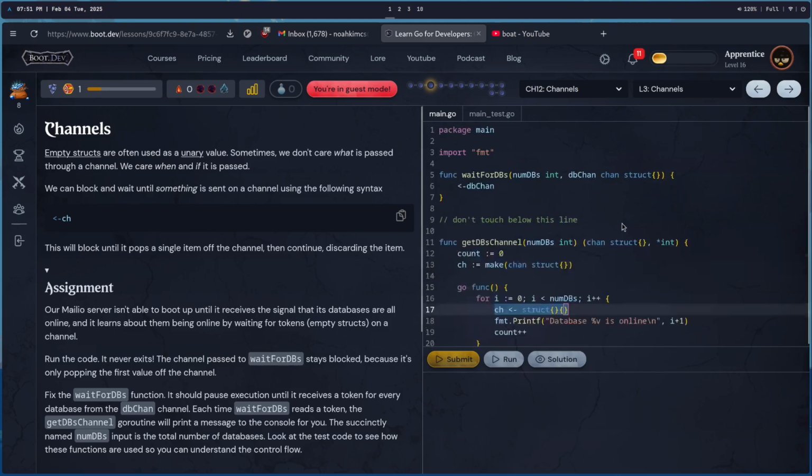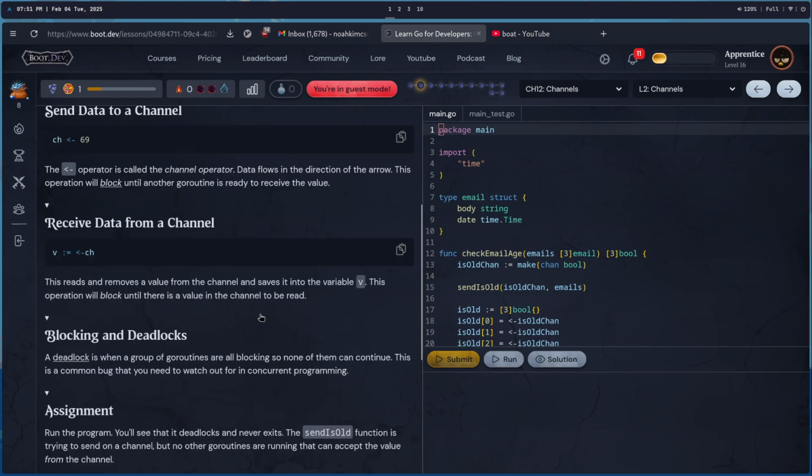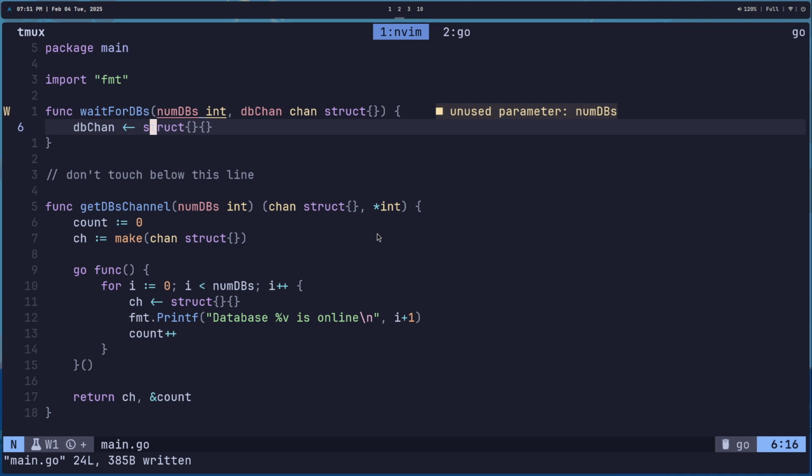What am I supposed to do? I don't get what I'm supposed to do. This is so confusing. Kind of a bad lesson here. Oh, receive data. Oh, okay. So if I can receive data by assigning.